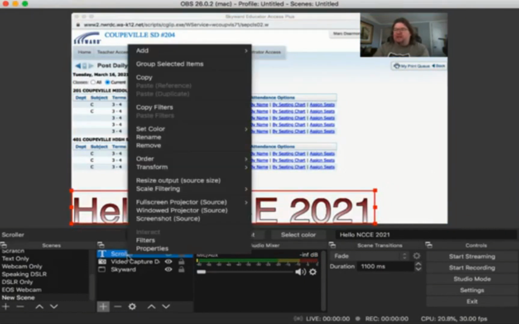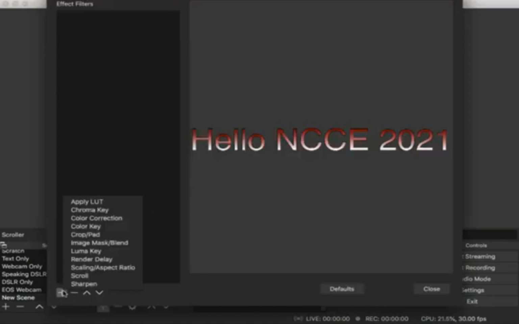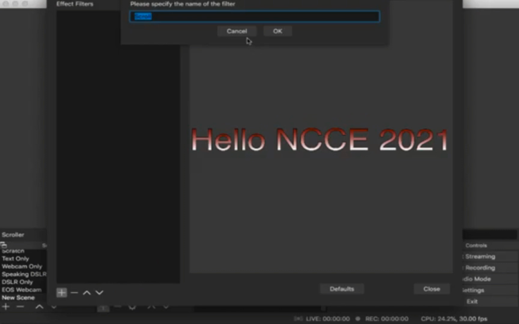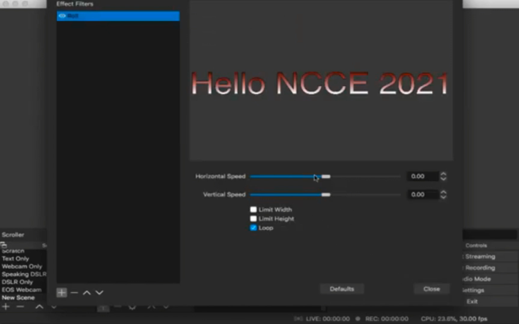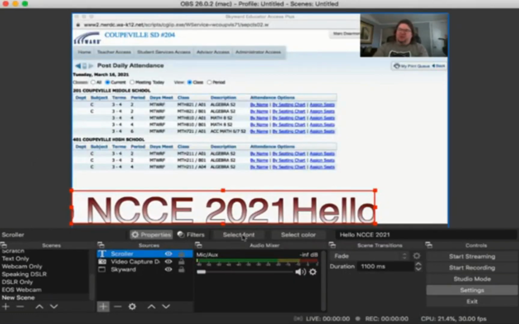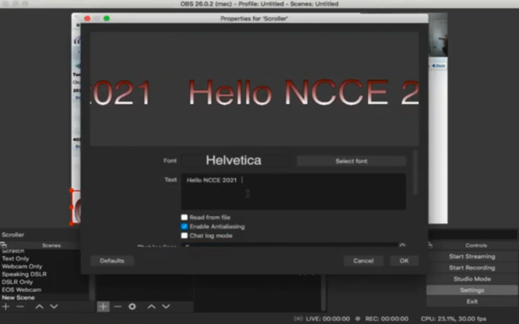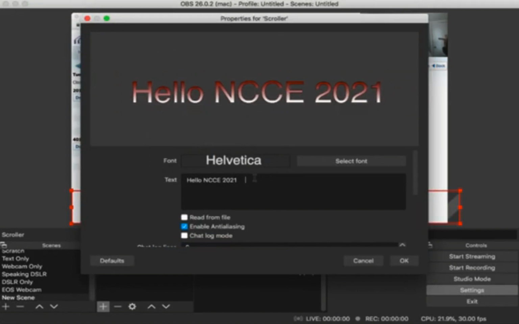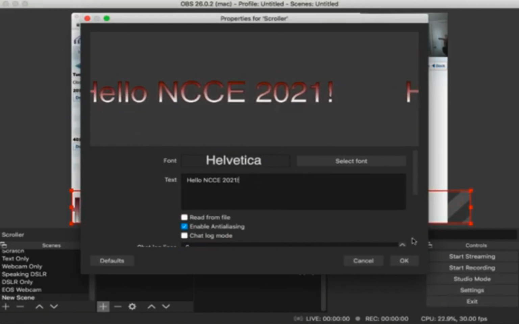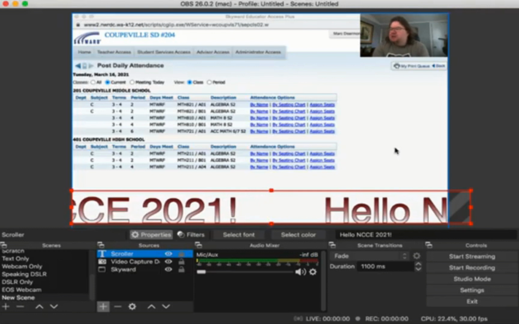If I want to, I can go back in, and I can add specific filters and effects onto this. There's a whole bunch of filters for all kinds of different things. In this case, I'm just going to add a scroll, right? And I make my scroll, and let's go horizontal rather than vertical. And you'll notice here I probably want to add some spaces into this, so I should go back in and edit this and put some spaces here between each. Maybe we get an exclamation point because we're excited. Okay, there we go. So now, scrolling across the bottom, I've got the scroller text on there.